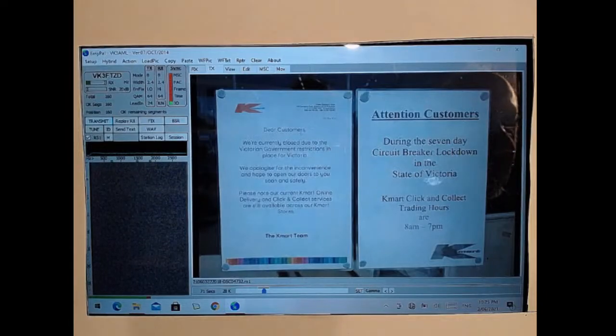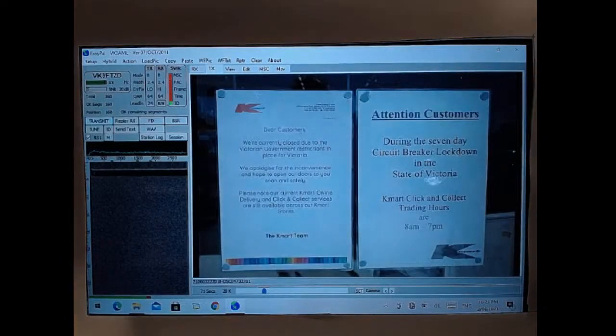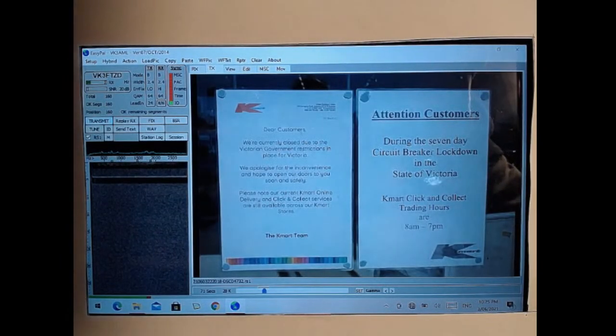VK3FTZD and group, VK3AML. That's really cool there, Chris. Good stuff.